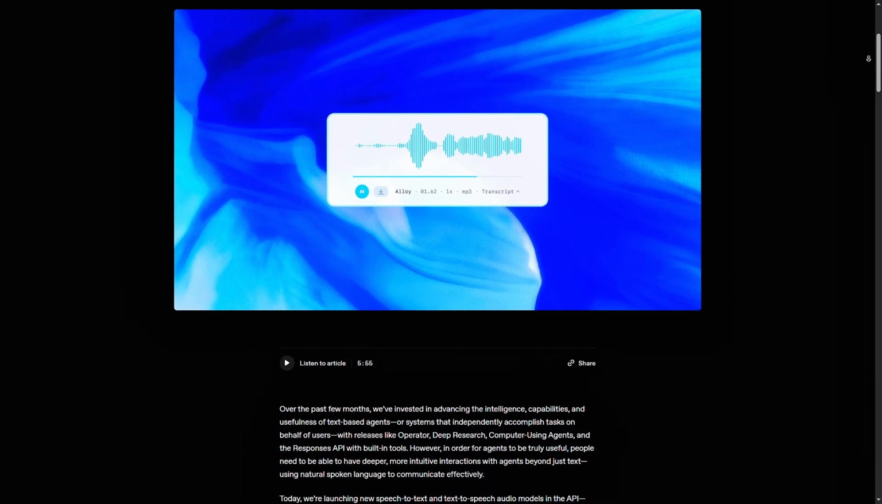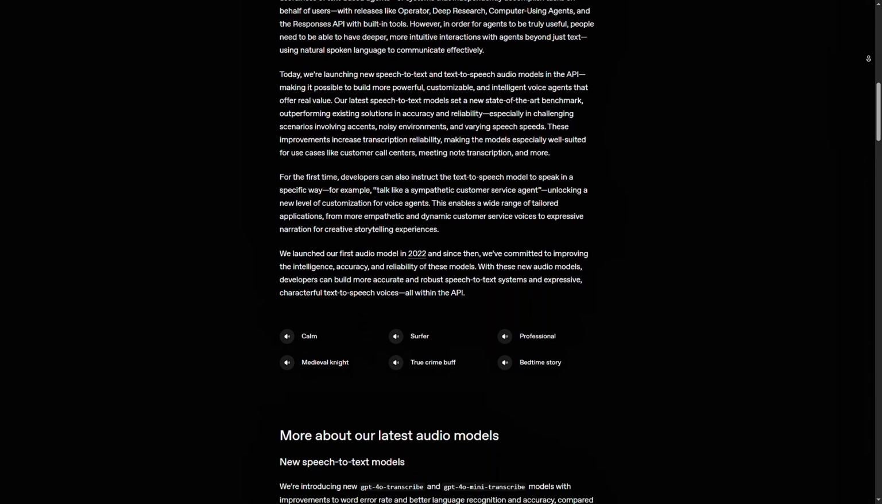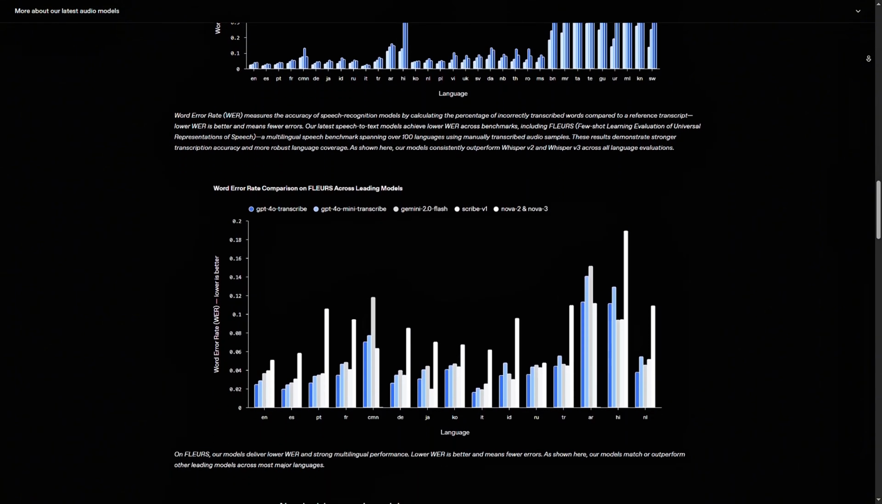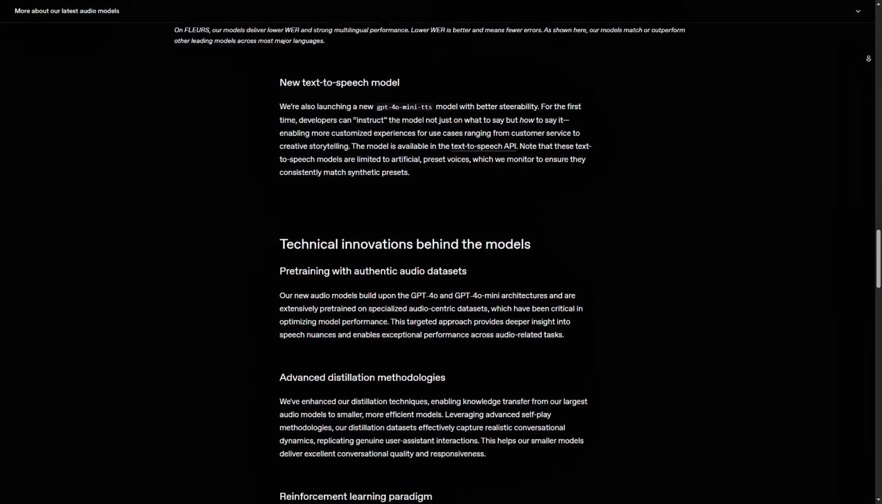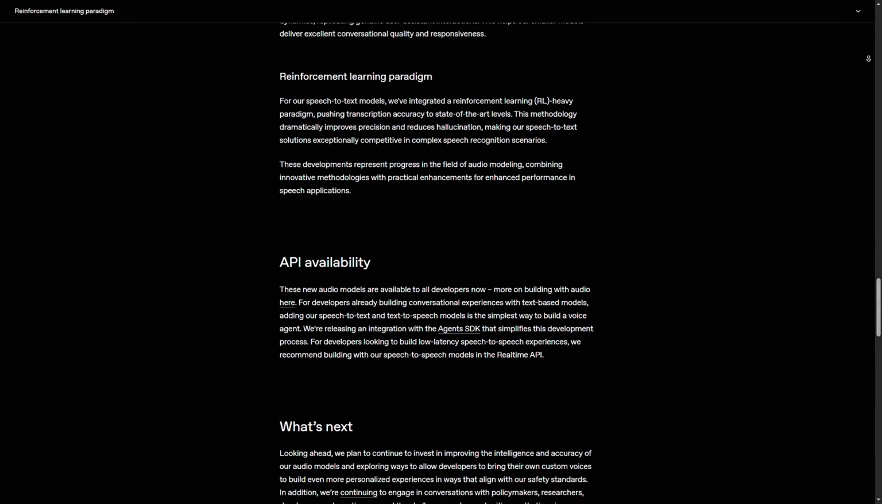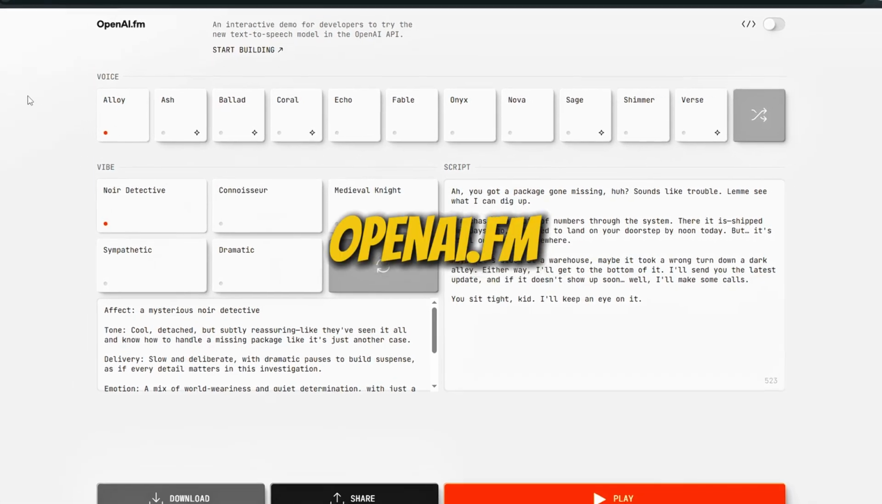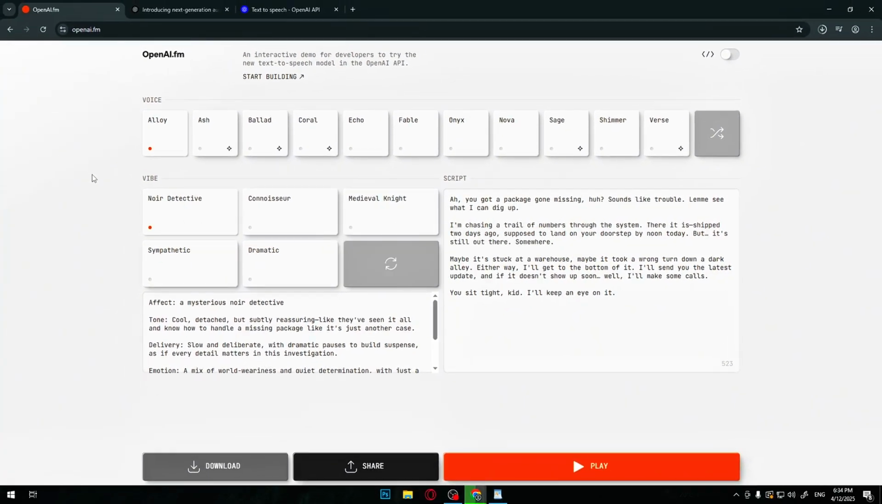OpenAI has released a powerful new text-to-speech system that takes natural speech generation to the next level. It doesn't just read text, it performs it. Think emotions, tone shifts, whispering, sarcasm, even crying. And yes, there's a public demo on open.ai.fm so you can test it yourself.